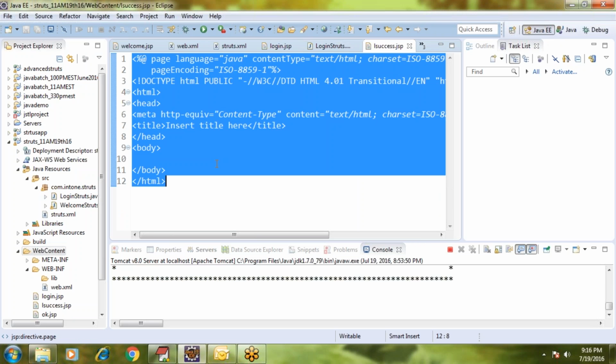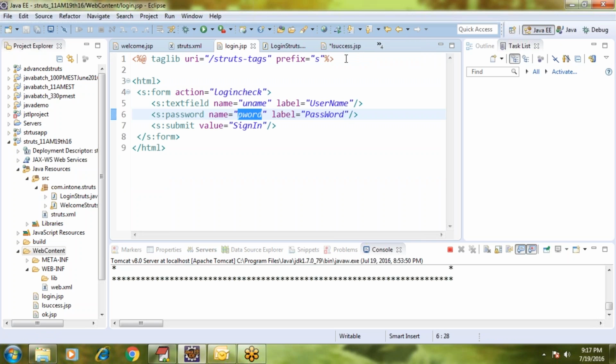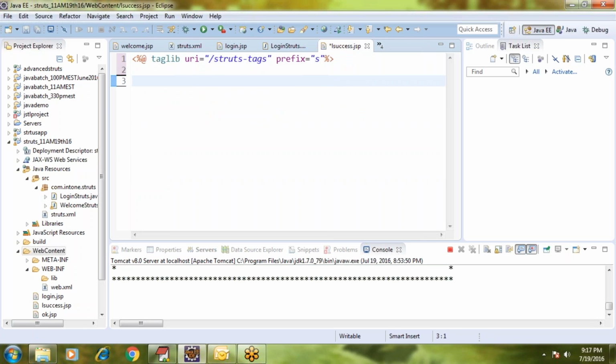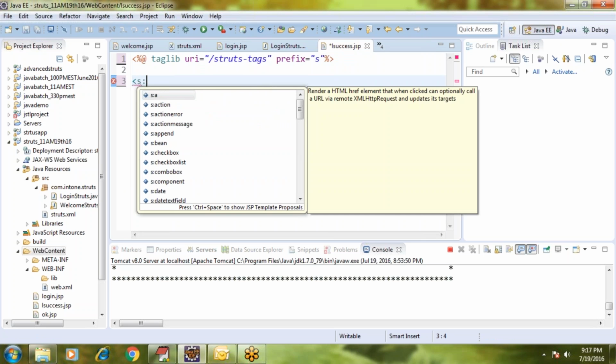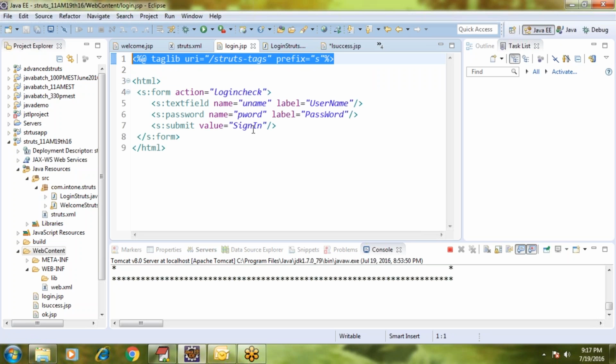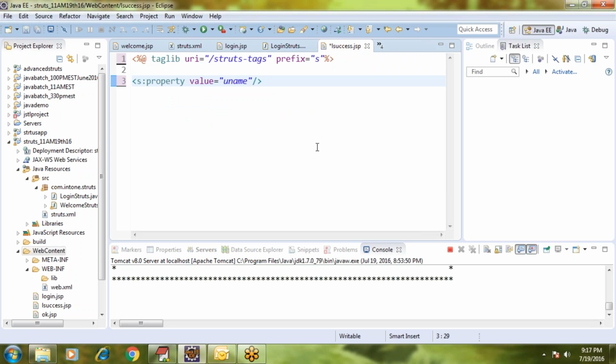If you want to highlight the username, you can highlight it. So what will I do, copy the taglib, and in the success page you can use a simple property tag, the value of username, followed by authenticated or valid user, any of the terminology, the simple way.